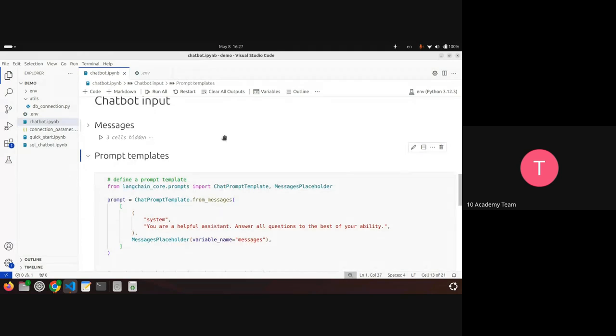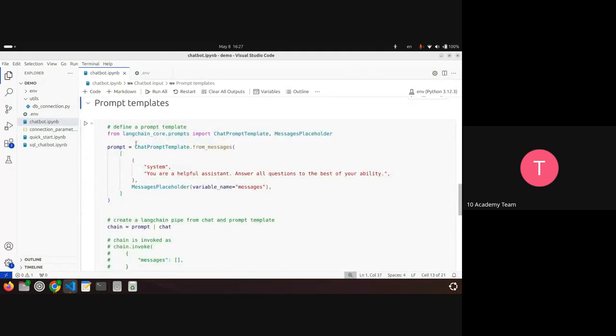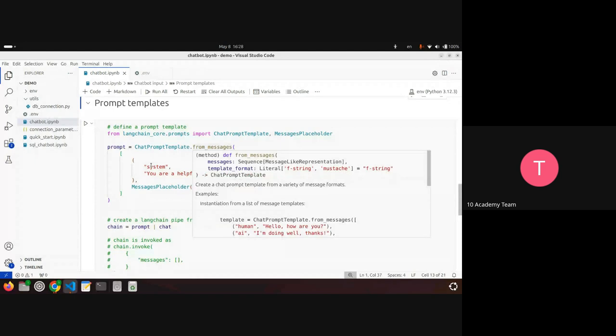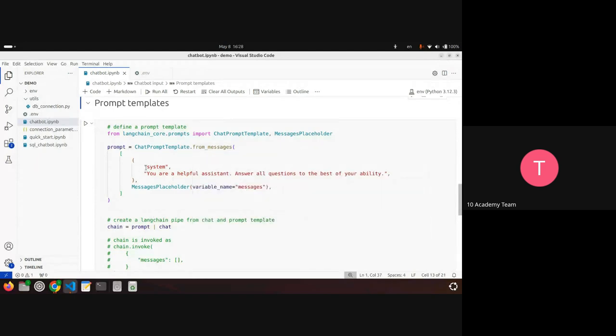To create a prompt template, from LangChain again, there is a chat prompt template, and you can define it. This is a system message, but I don't have to use the system message function again. I just define the system message like this. And then, because it's a template, I'm going to have a message placeholder and call that messages. So this is a variable name.